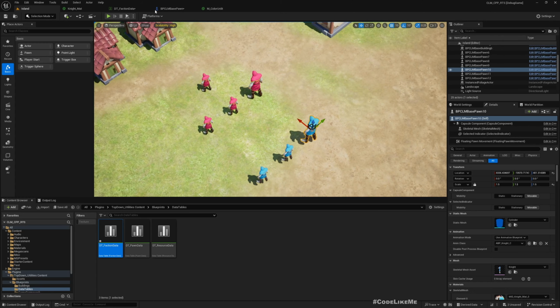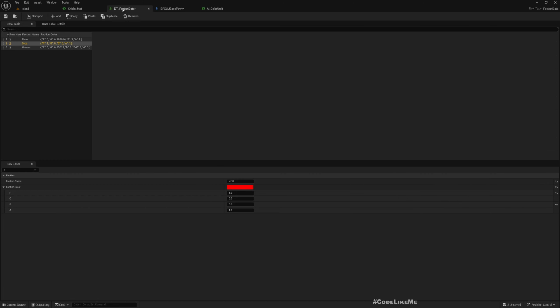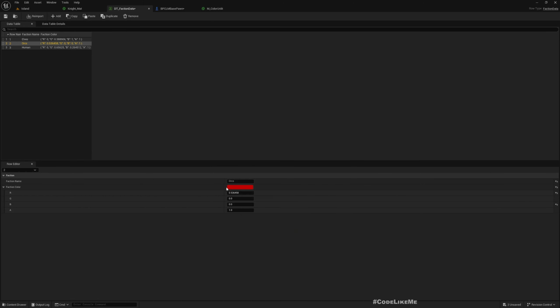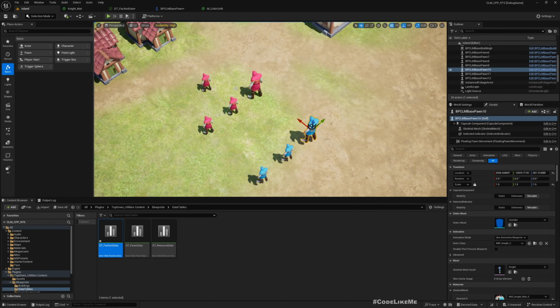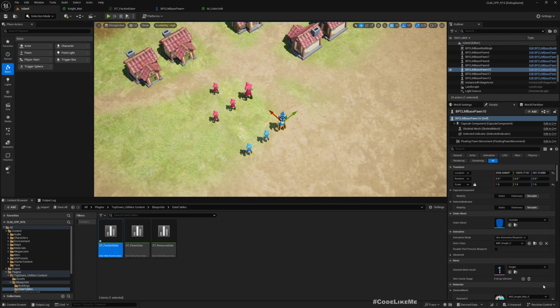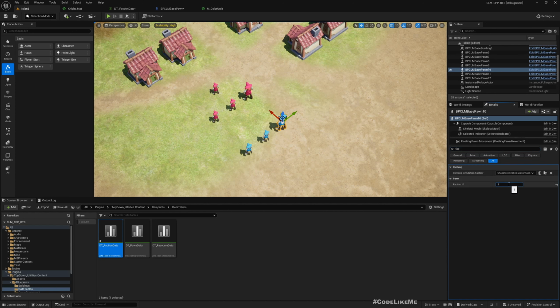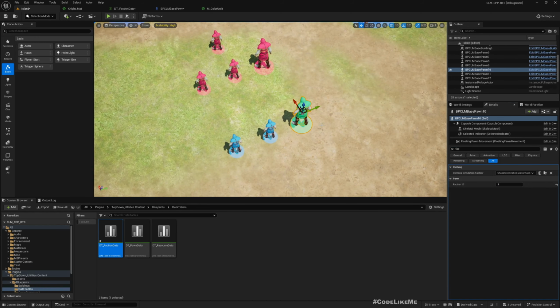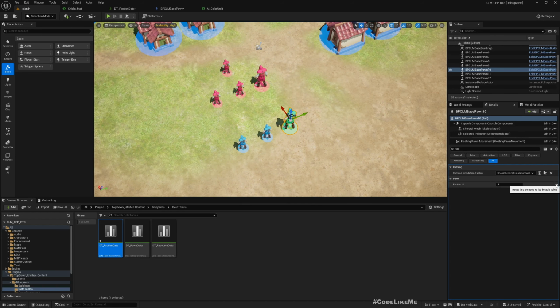Okay, looks a bit pinkish. Okay. Now just to test, if I change the faction ID to 2, this becomes red, 3, this becomes green, see? And the selection color also changes. Right.